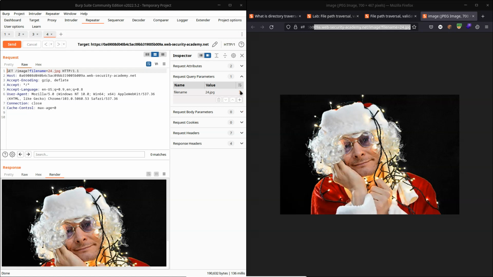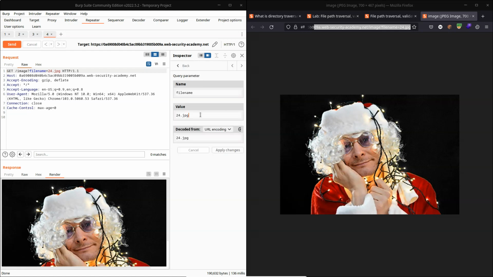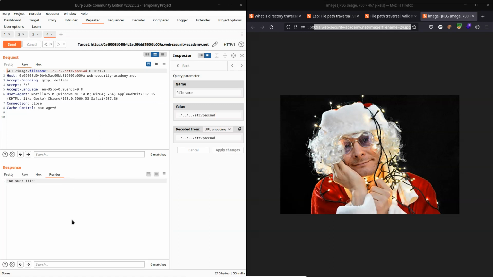Now the goal of this lab is to return the etc password file. So we could likely make use of a traversal sequence to do this. So it would be something like dot dot forward slash. So come up a directory three times, then into etc password. And let's submit that to the backend. And you can see we get the response, no such file. Now let's just say from previous labs that we know that this is in fact the location of the etc password file. And yet we're getting the response from the server, no such file.